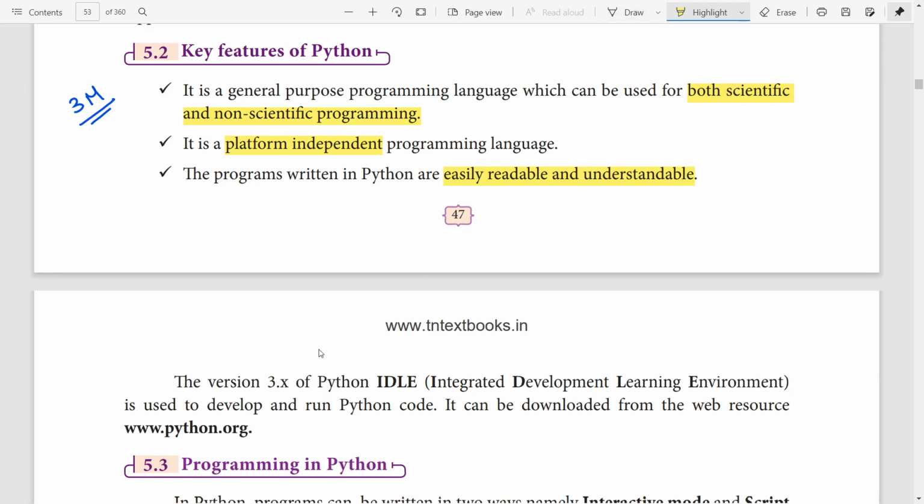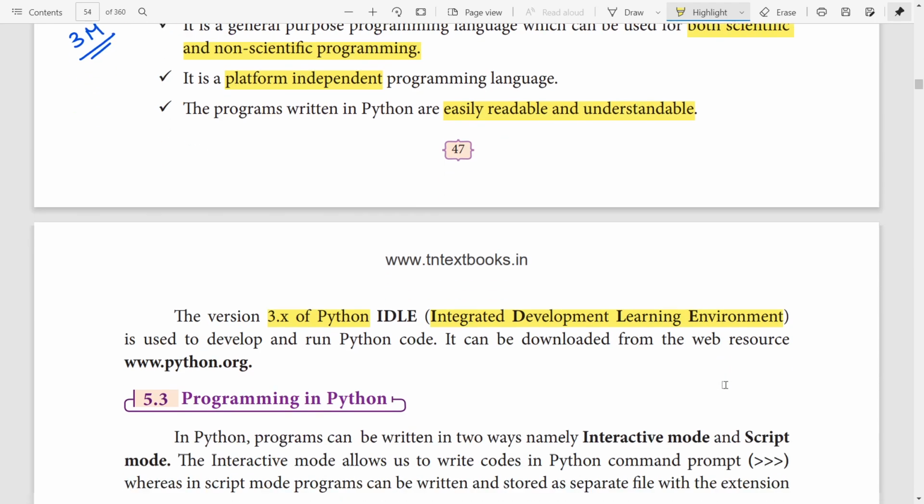The version 3.x of Python IDLE, integrated development learning environment, is used to develop and run Python code. It can be downloaded from the web resource.